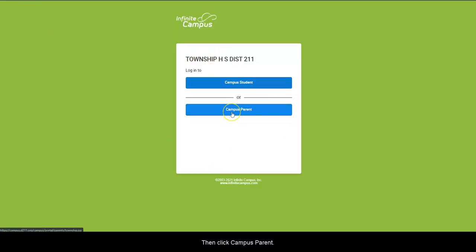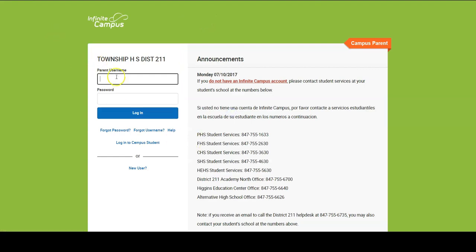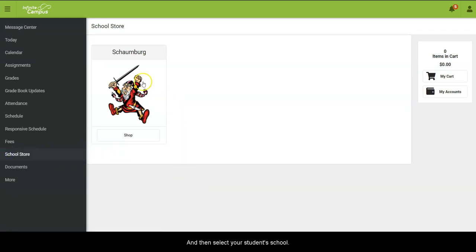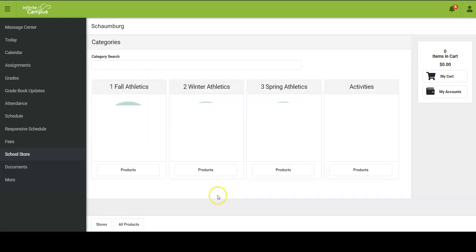Then click Campus Parent, and then you can put in your username and password. If you are unsure of your username or password, you can click Forget Password, Forget Username, or Help. Once you are logged in to Campus Parent, select School Store from the menu on the left, and then select your student's school and hit Shop.